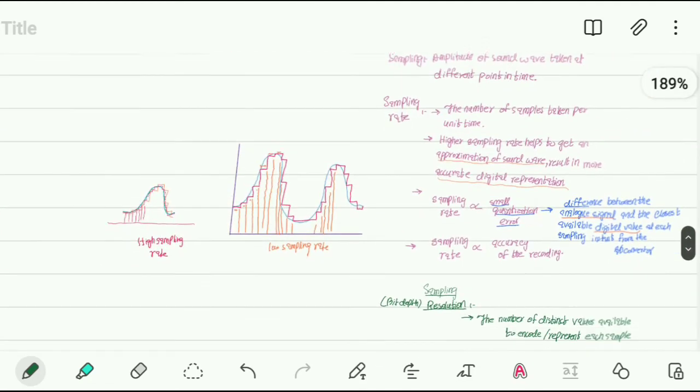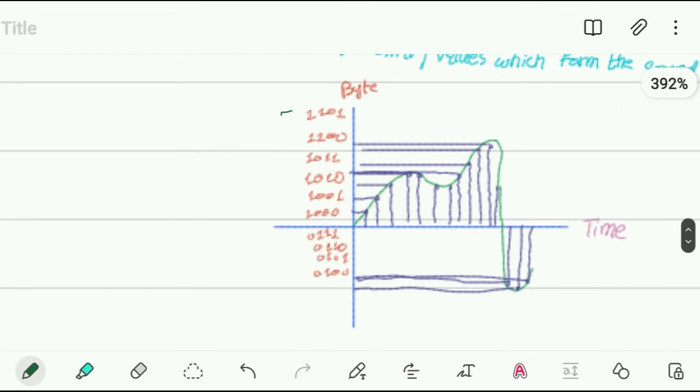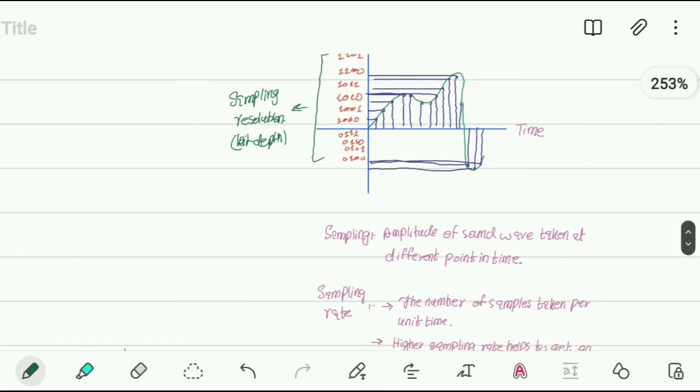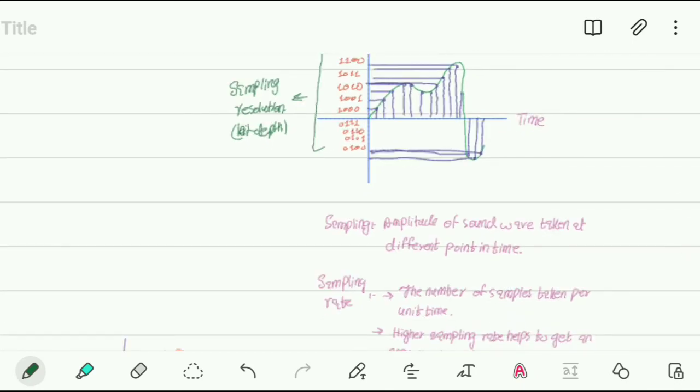So this is sampling resolution, or you can call it bit depth. The same meaning. If we try to increase the sampling resolution, it means we are giving more space for the samples collected, because every time you take multiple samples at a time, you need to store those sampled values, right? So a high sampling rate means you need a high sampling resolution.